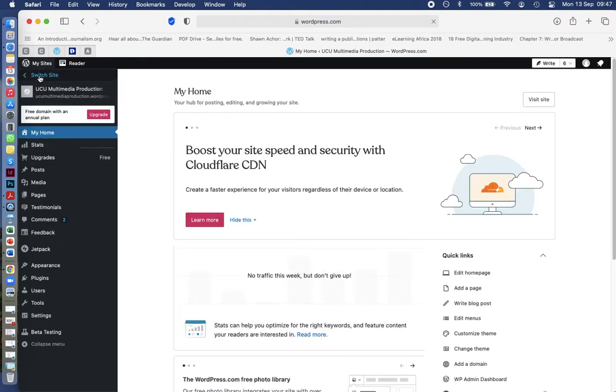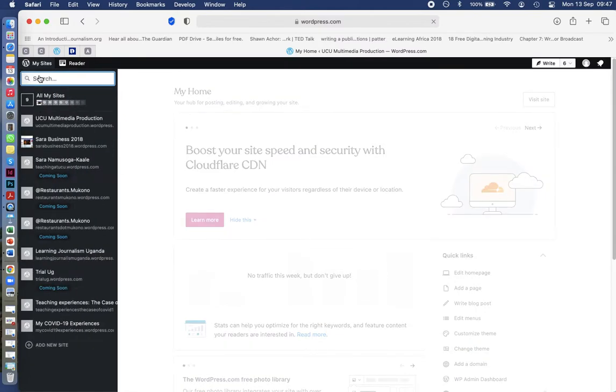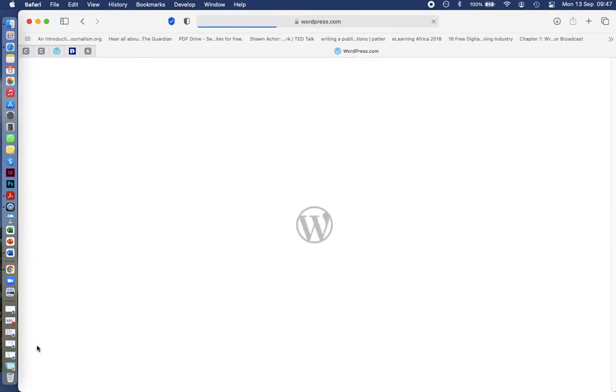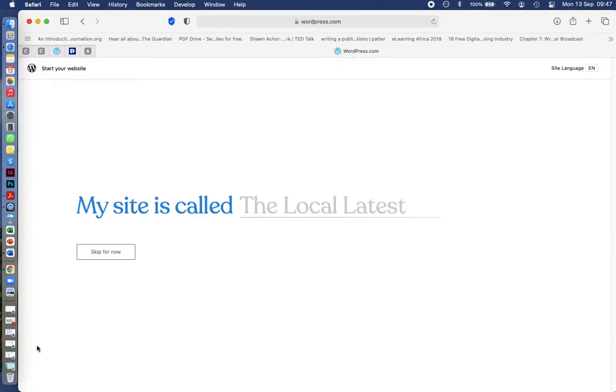Now click on Switch Site because you want to move from this site to another site. It gives you a list of all the sites that you've ever created. As you can see, I have quite a number here. But what I'm interested in is creating a new site. So at the very bottom of this list, it says Add New Site. If you can see this plus sign, I'll click on it, and then it takes me to the beginning of the process.